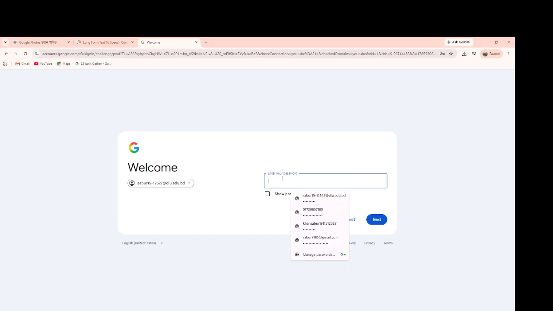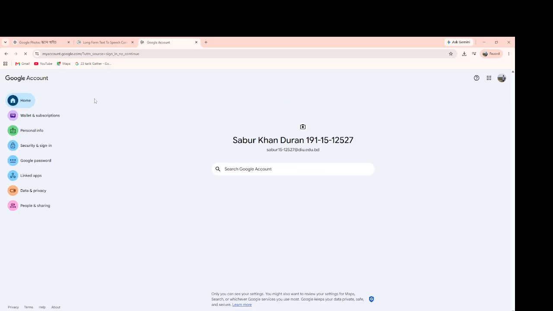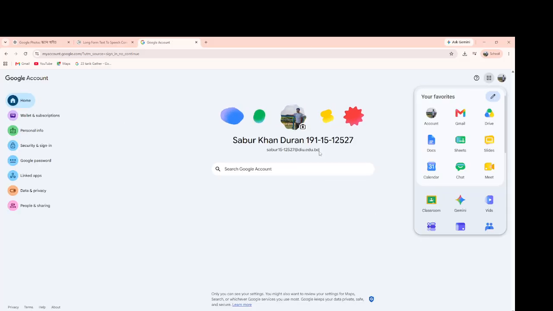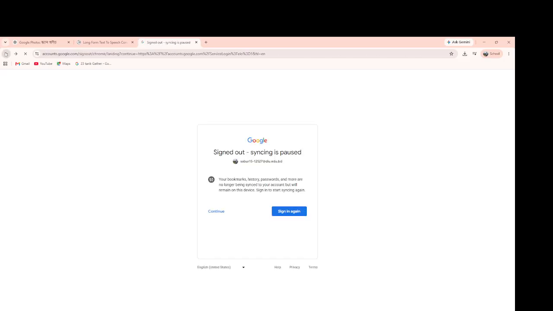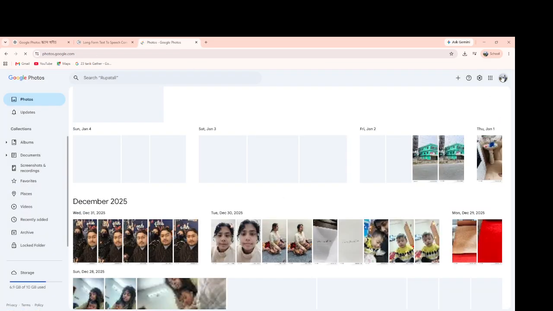If the problem continues, sign out of your Google account and sign in again. This refreshes your account connection and often fixes sync issues. After signing in, click the Upload button and upload a test photo from your computer. Wait for the upload to finish. Now open Google Photos on another device, such as your phone, and check if the uploaded photo appears there. If it does, syncing is working correctly.